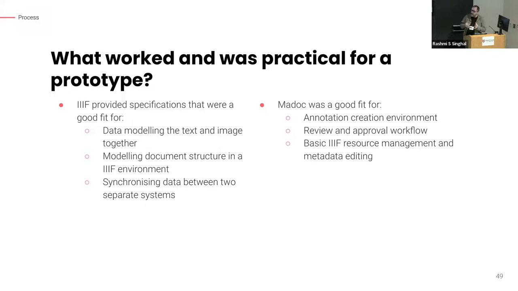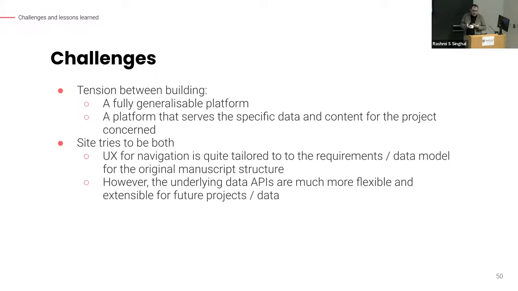Challenges really were how much we make this a generalizable platform and how much it was specific to just the particular TEI-XML and the particular project requirements for the funder for this project. We ended in a slightly awkward place between two of those things. So the front end is quite specific to their use. The navigation by book, chapter, and verse, and so on is very tailored to the particular data model of the project that they had, but the underlying APIs are much more flexible and extensible, so it's pretty easy to change this and customize it for different types of content.